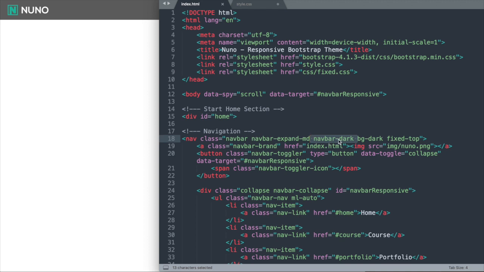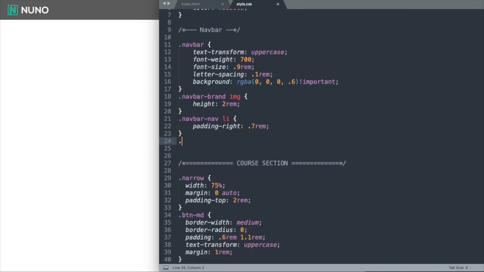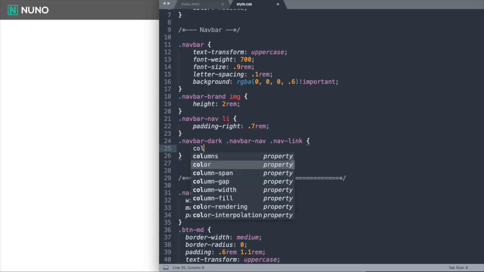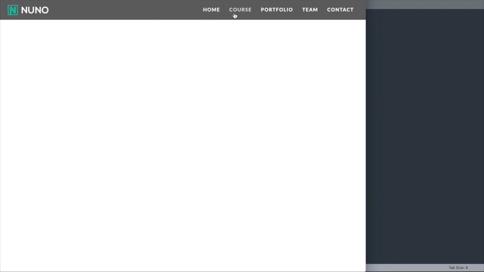So we're going to reference the navbar-dark, which set the light color to the links, and then navbar-nav and nav-link to override the color of the links. And we'll also add some padding. So we'll say .navbar-dark .navbar-nav .nav-link. And then for the color, you can use the hex value #FFF for white, or you can just say white. And now we have all of our links white until we hover over them.